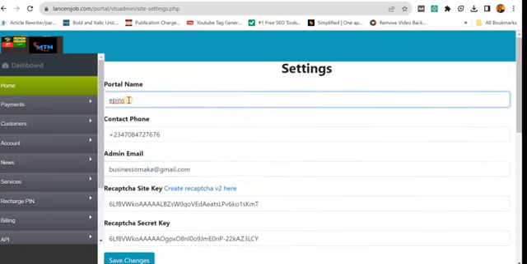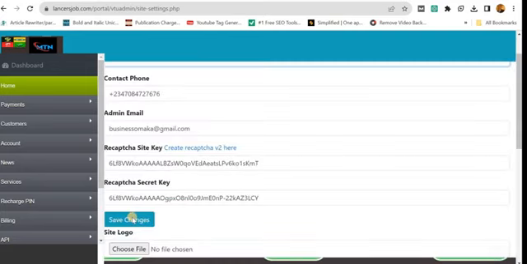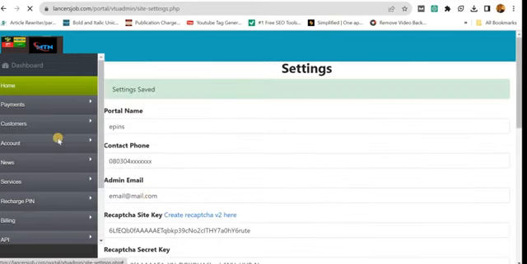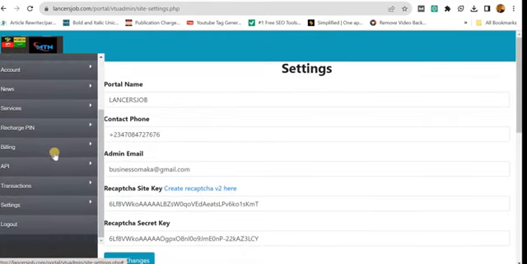The app name, portal name, I can say Lancer Job. That's the name of the domain. Lancer's Job. All right, so I'll click Save Changes. So everything has been set up and saved successfully. I'm going to show you why this is important when we go to the user interface.